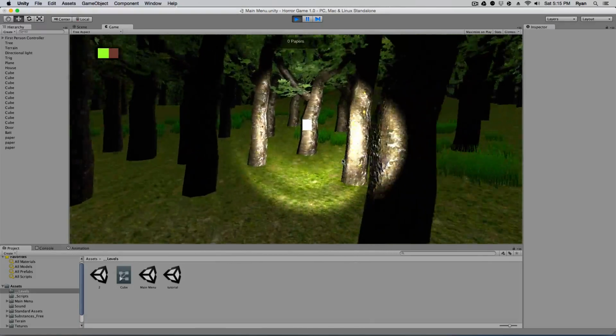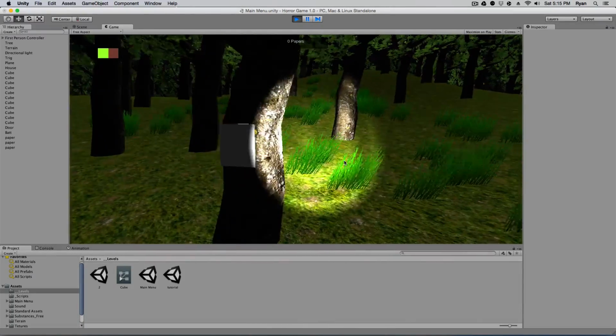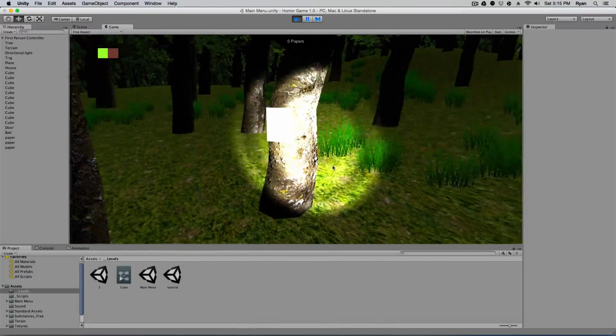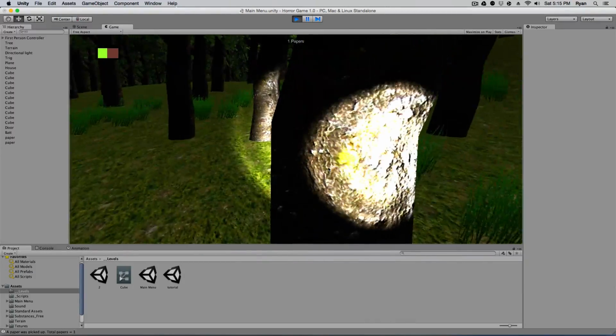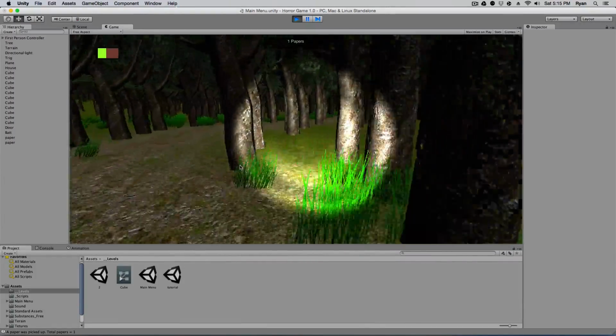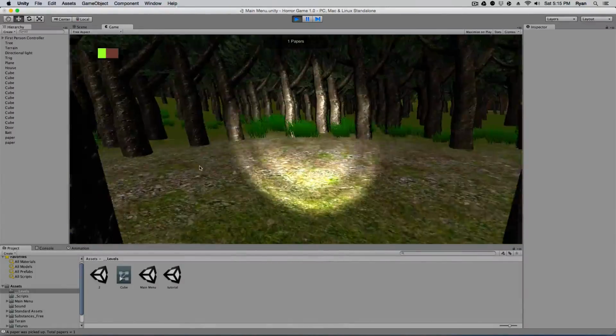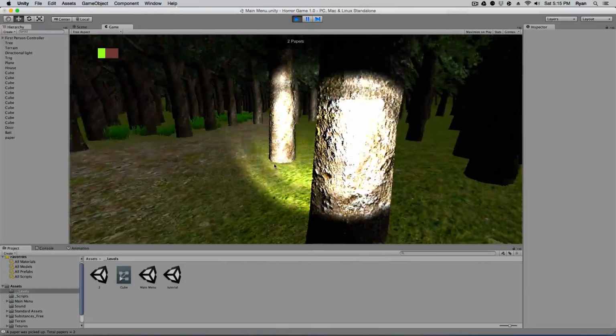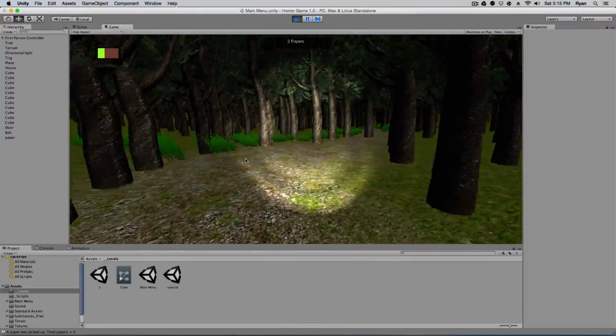So you're going to have pages on trees, and you can see up at the top I have 0 papers, and when I get near it, it collects it, and I have 1 paper. And I'm going to be showing you guys how to do that. Like, here's another one right here. I get near it, collect it. So yeah, let's get started.